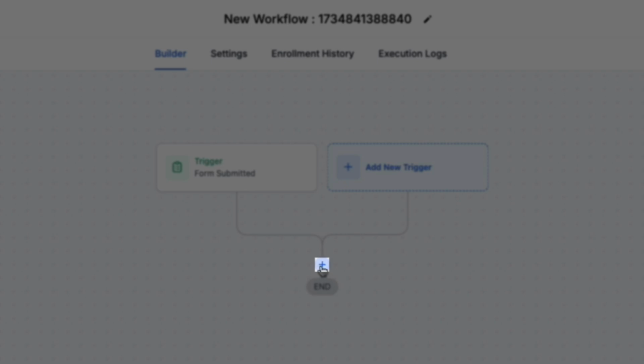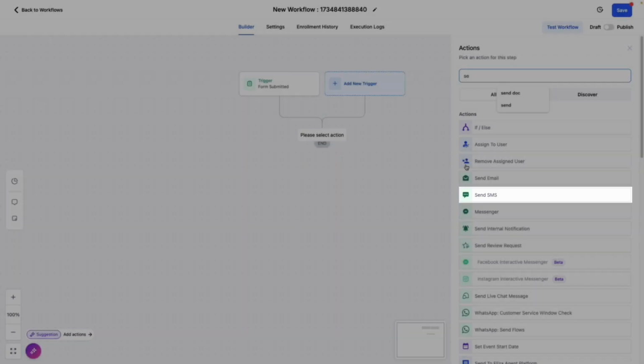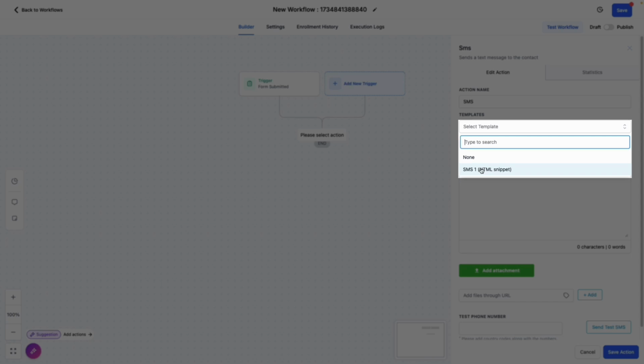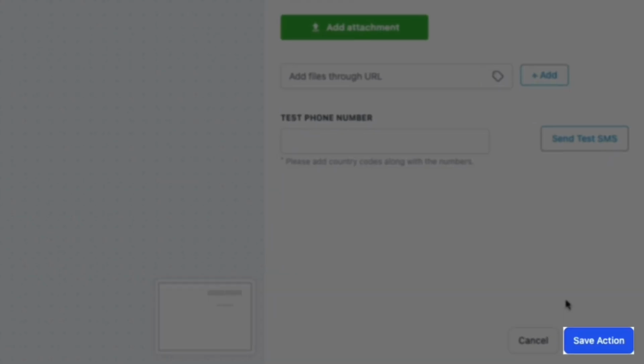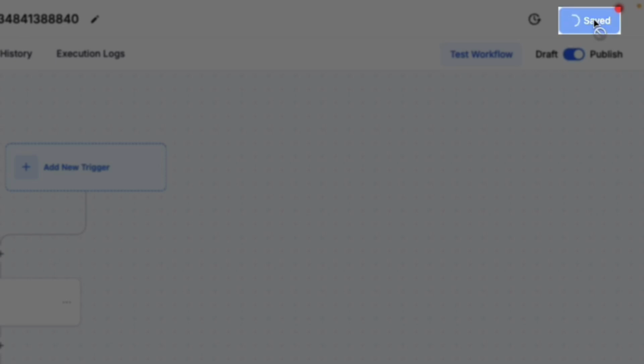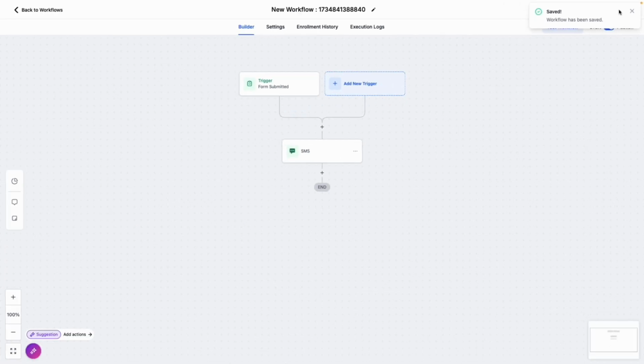Then for our action, we'll use Send SMS, and rather than writing our message here, we'll click Select Templates and select our snippet that we just created, and then click Save Action. Just like that, we can toggle this from draft to publish and click Save. And now we've got our very first SMS campaign. This will allow us to engage with our customers on a personal level and move them throughout our pipeline.